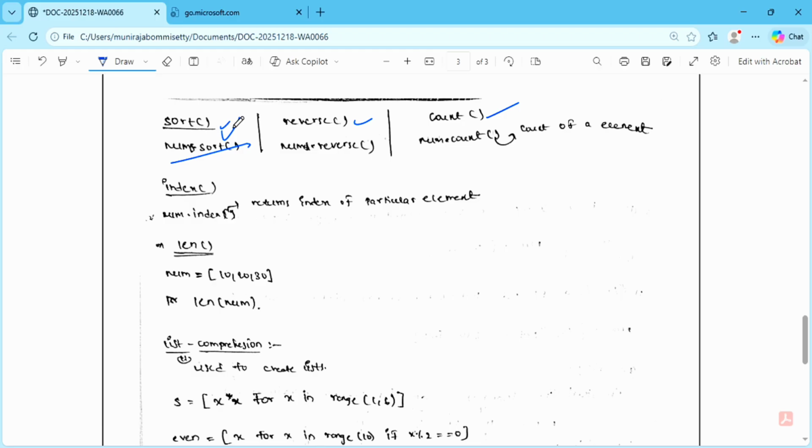Okay, in a similar way we have reverse. Using list slicing we can reverse the list, but here we have a built-in function, list.reverse, which is used to reverse the list items.